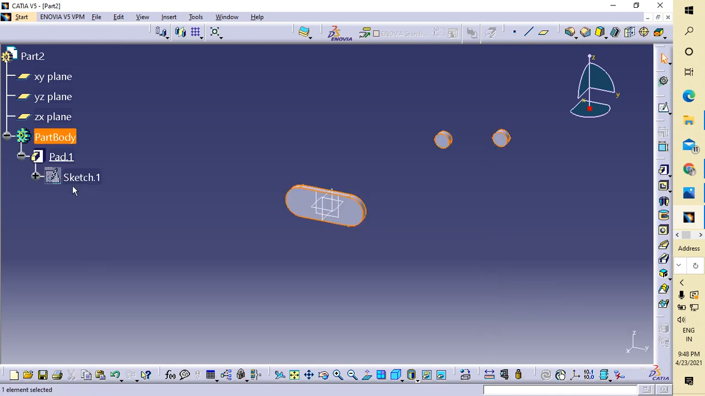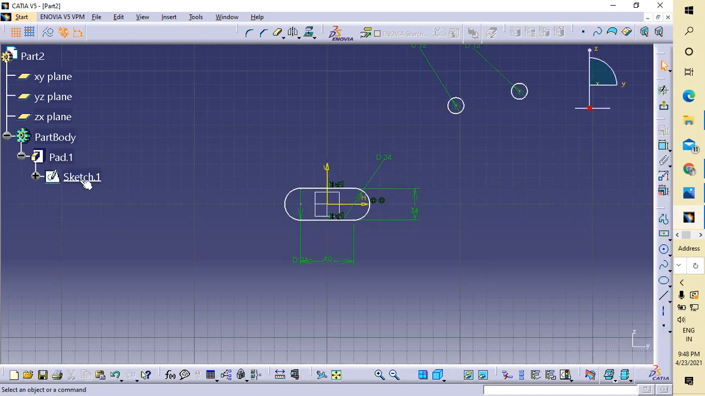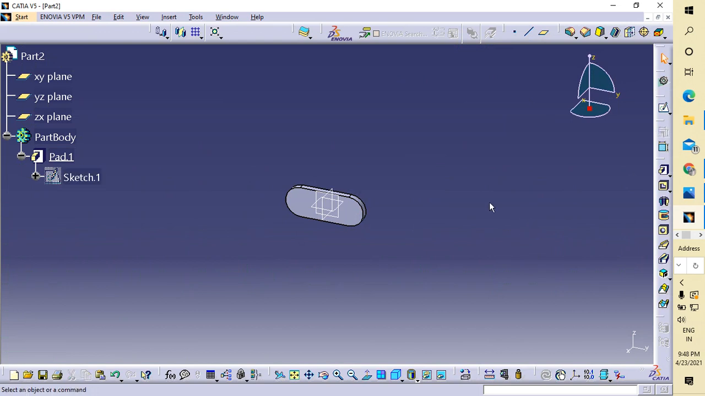Now I will also tell you something new. If by mistake you made this type of extra sketch, because you followed what I am doing, you also do it. If at any time you need to delete something that is not necessary, go to the sketch, double click on it, go to Part Body and go to Sketch and just select it and delete it.